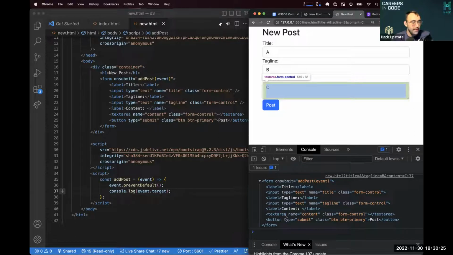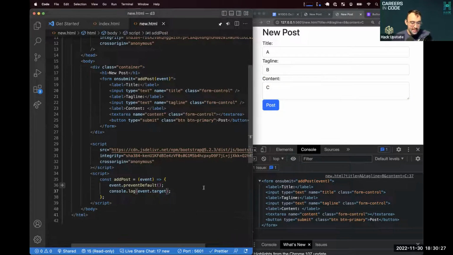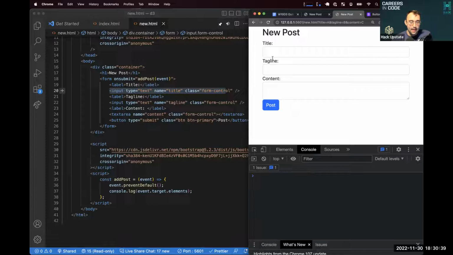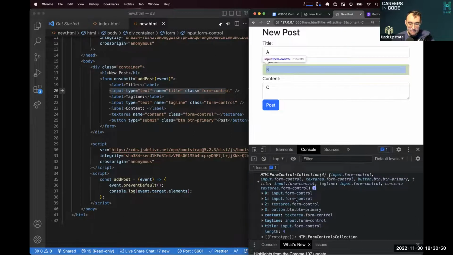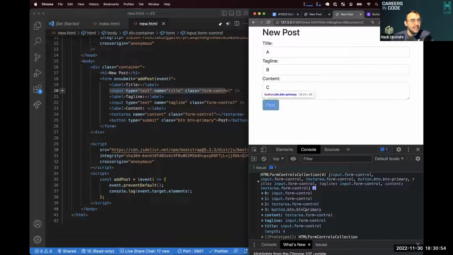So the information that we actually use is the dot elements. Remember, an HTML element is any piece, any tag that shows up in here. So if I save that and do my A, my B, my C, and click post, now I get an array. And I'm like, oh, we're getting closer there. If I pop this open, I can see my inputs are in here. I'm now in JavaScript land. I'm not just in HTML or DOM land.